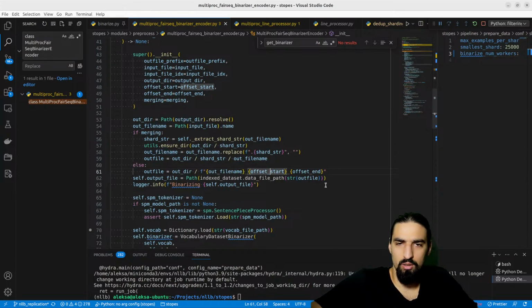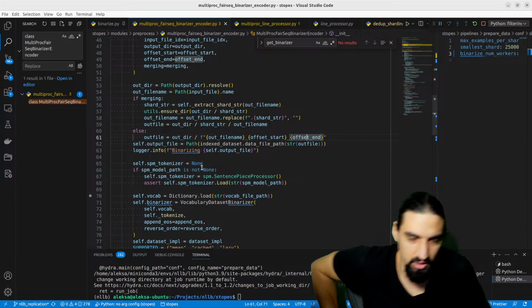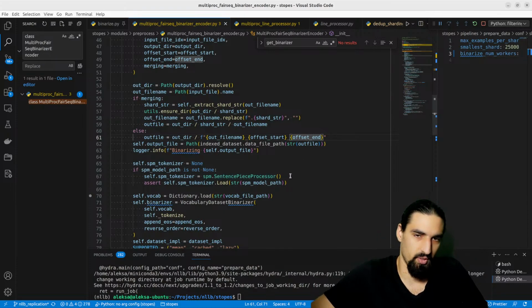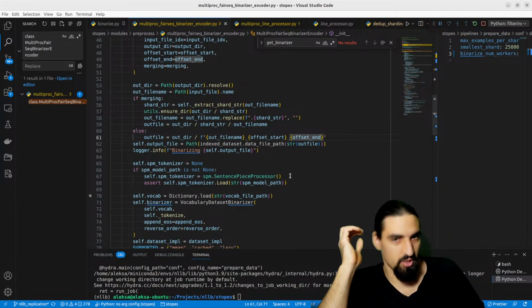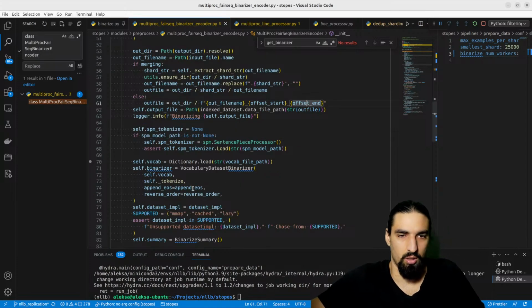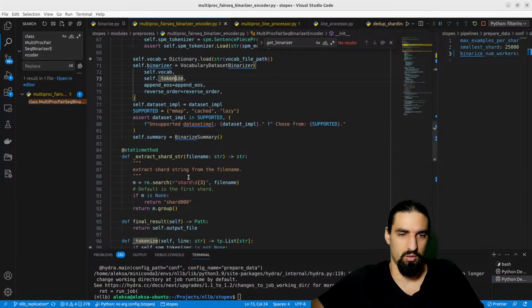Output file, offset start, offset end. Okay, we'll have to analyze this stepping through the actual code. It's going to be easier, but maybe for now, let's just quickly skim through it. Sentence piece processor. We'll load it. We'll load the vocab, and then we create the binarizer, passing in the vocab, passing in the tokenize function, and so on.